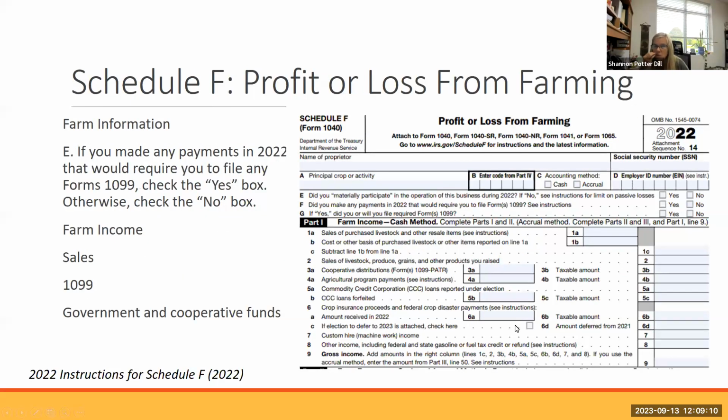Okay, so let's jump into the Schedule F. And I've got some screenshots here as we go through the different portions of it. So you can see here, you've got your name of proprietor up here. You have your social. You'll have a principal activity. This section A here, we'll share that in a little bit. And then if you go into C here, you see cash or accrual. So you'll be asked to check that and know that.